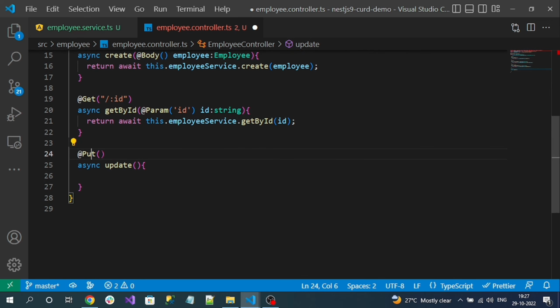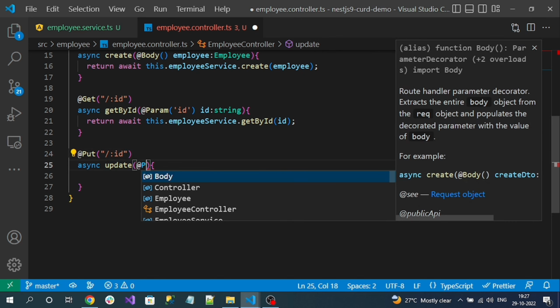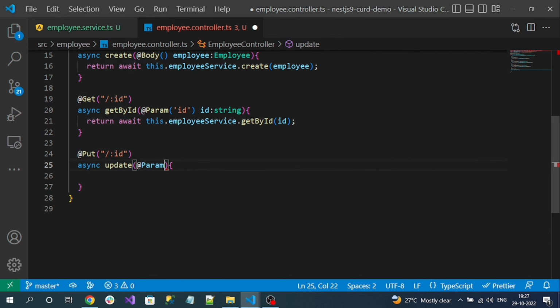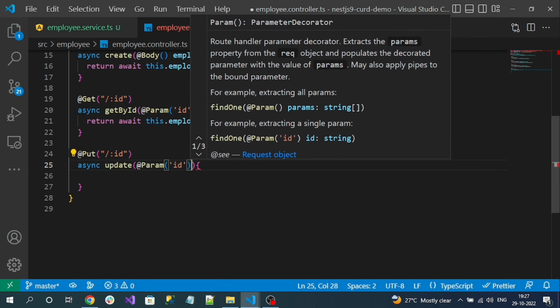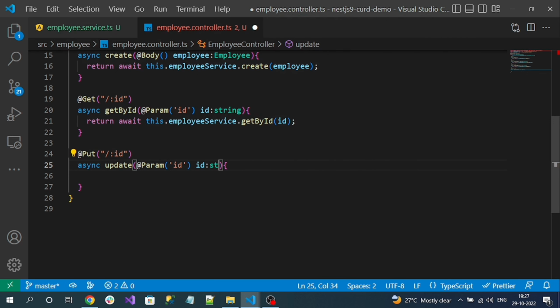Now to this PUT, I have to specify a dynamic placeholder because I want to read the ID value in the URL, the record that we want to update. So we know how to read the dynamic placeholder. We have to use the @Param attribute and specify the placeholder name, which is our ID, and capture the value into the variable.